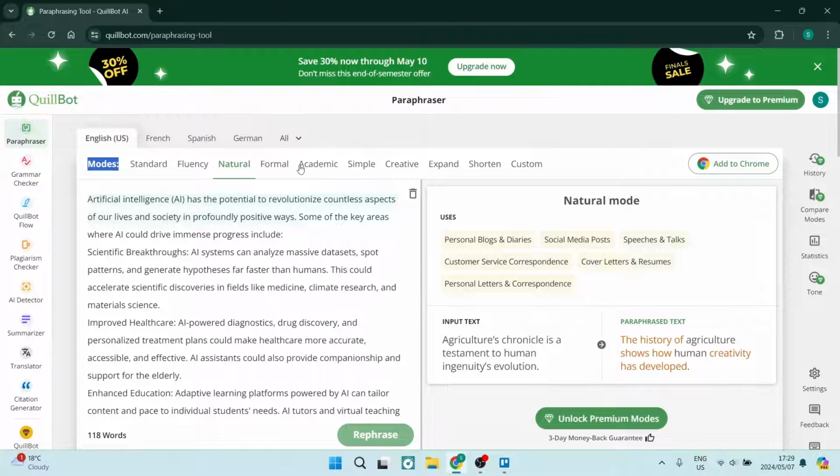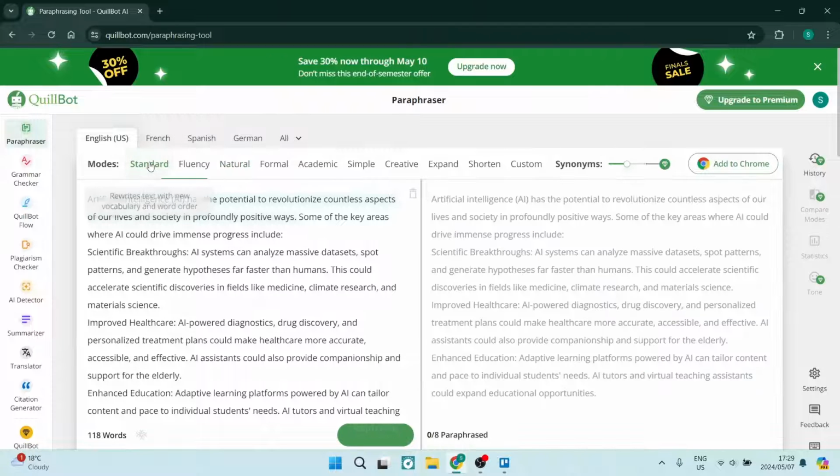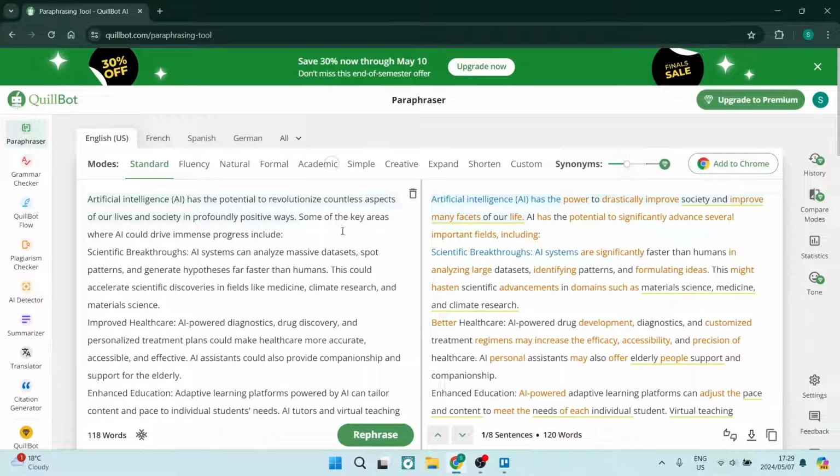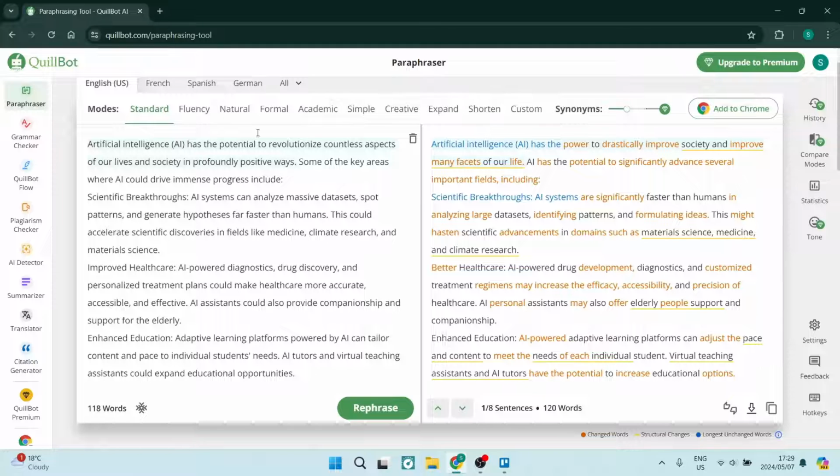Now, all of the rest of these modes are in actual fact part of the premium package. So you can use the standard and the fluency without having the premium package. But this is basically how it works. So what you want to do is enter in your words over here, your content, and also just take note that you've got 125 words. All right, so as you can see over here, you've got about 1,000 characters that they give you, and you can now enter this text in.